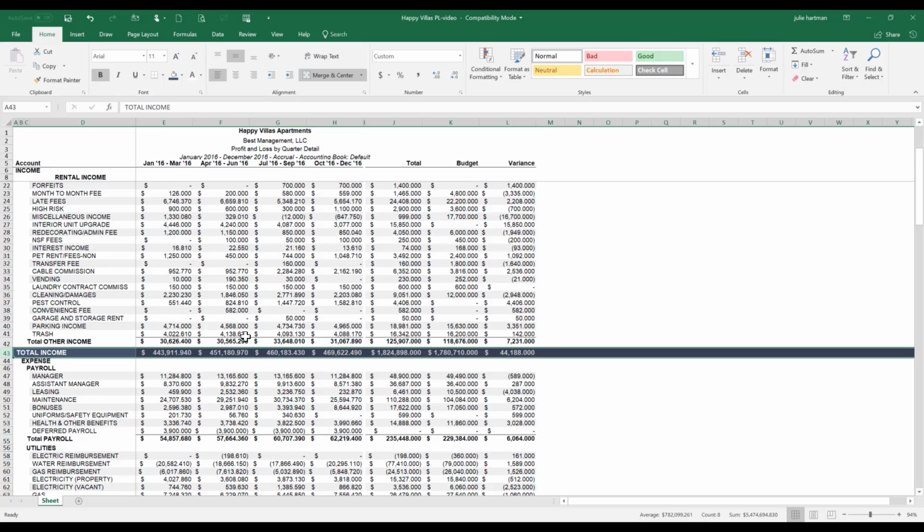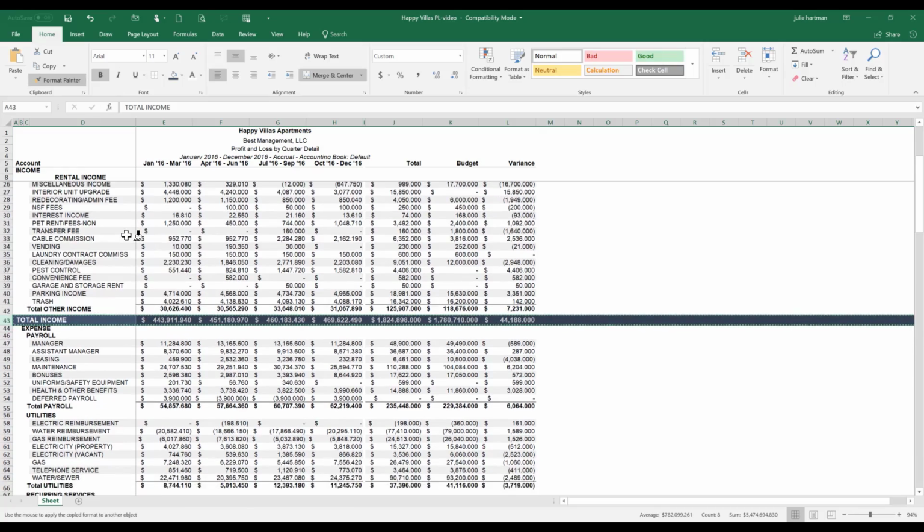So with all of those formatting attributes assigned to total income, we would like total expense to mirror that as well. So with row 43 still selected, we're going to click on the Format Painter. As soon as you do that, you can see that your status line at the bottom left-hand corner of the screen says use the mouse to apply the copy format to another object.